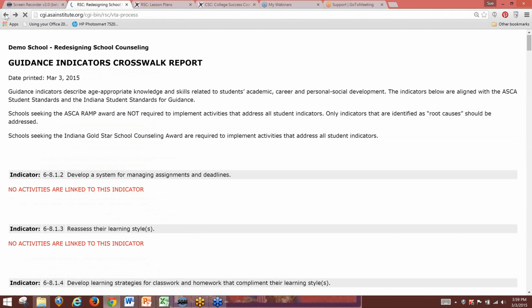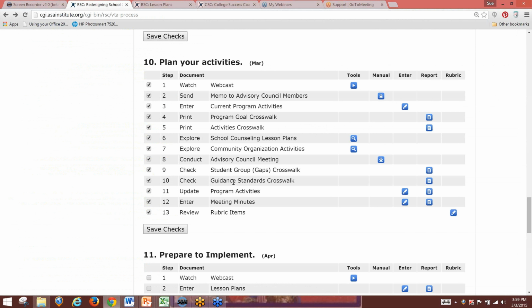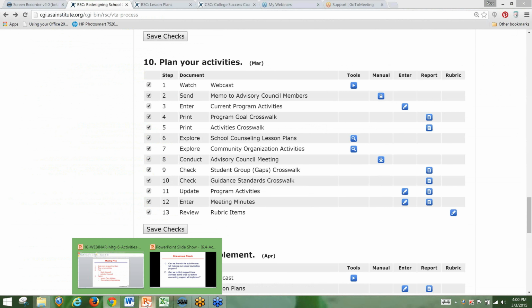Okay, so then we've done those 2 checks. You've got another chance to update your program activities. You could actually do the same thing up here or here in step 3 or step 11. Enter your meeting minutes and then look at the rubric items. So I think I'm about ready to wrap up.